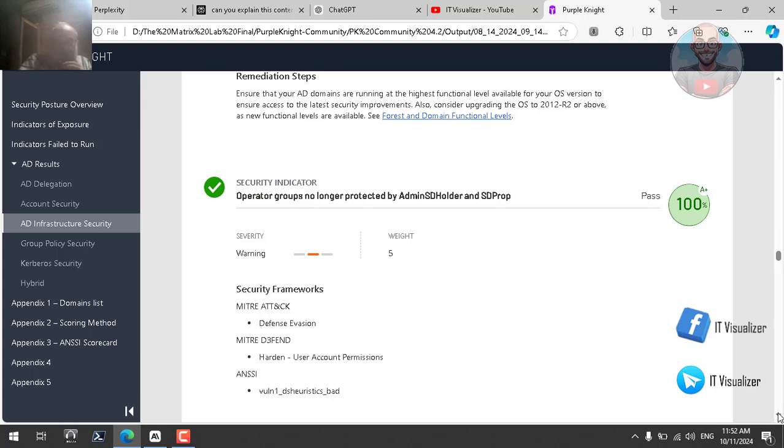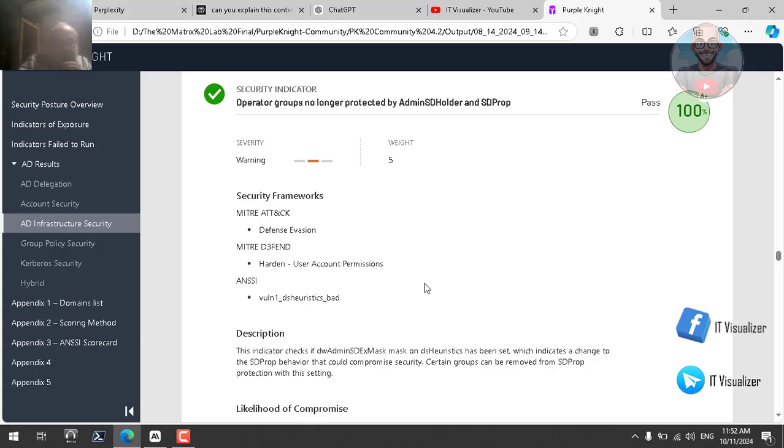We have discussed the AdminSDHolder and SDProp before. So there is a certain configuration that, when set, can make the AdminSDHolder, or specifically SDProp, not protect or not check important groups in your Active Directory, check their permissions, see if there is something wrong, and reset them back. So this is the issue here. This test is checking if this option is enabled. If this option is enabled, the SDProp behavior could compromise security, or certain groups can be removed from the protection of the SDProp process.